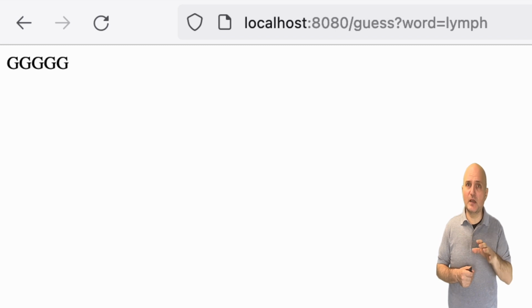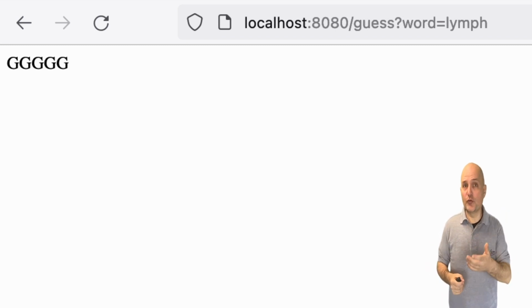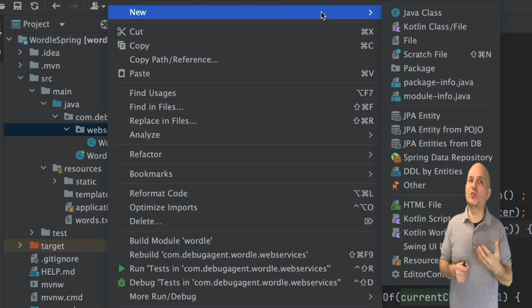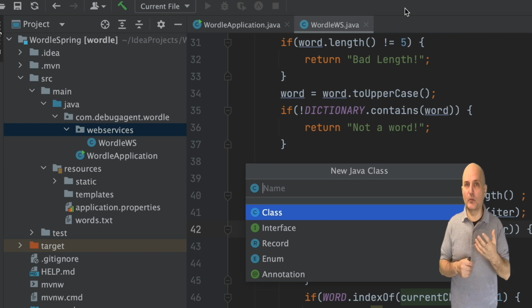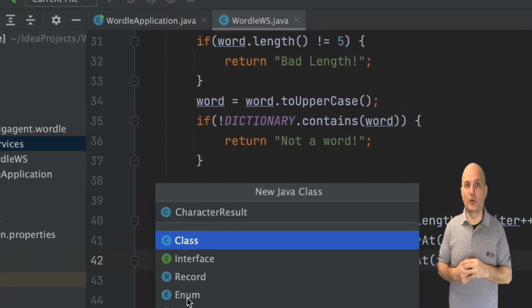But this isn't a proper REST API. It returns a string. We need to return JSON. How does one do that? We start by creating a new enum called character result. An enum is a special type of class in Java. We can use it to have several types of values. This is best shown with an example.